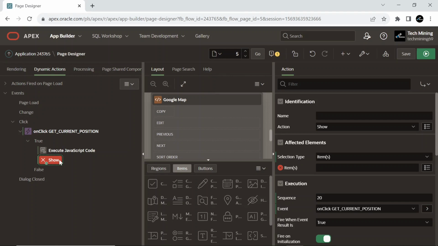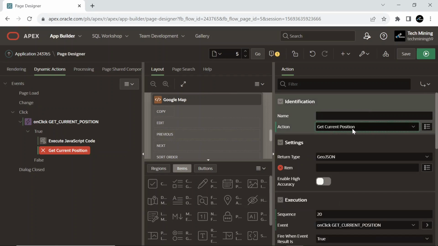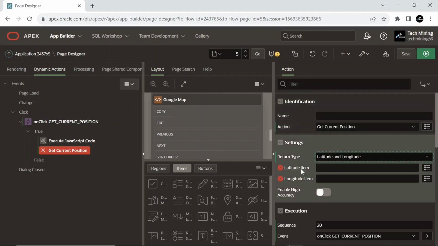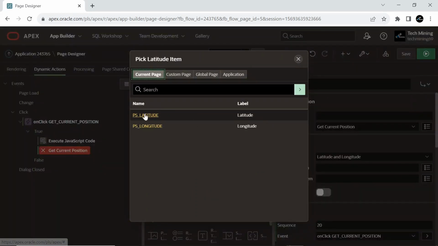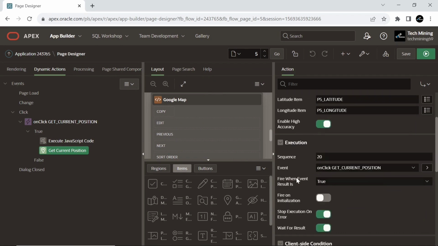Create a new true action. Set action to get current location, which triggers the device to return its current position. The device asks permission to first-time users. Set return type to return latitude and longitude, to 2 different page items. Select the page item to return the latitude, and page item to return the longitude. Enable high accuracy switch. Turn on these 2 values.